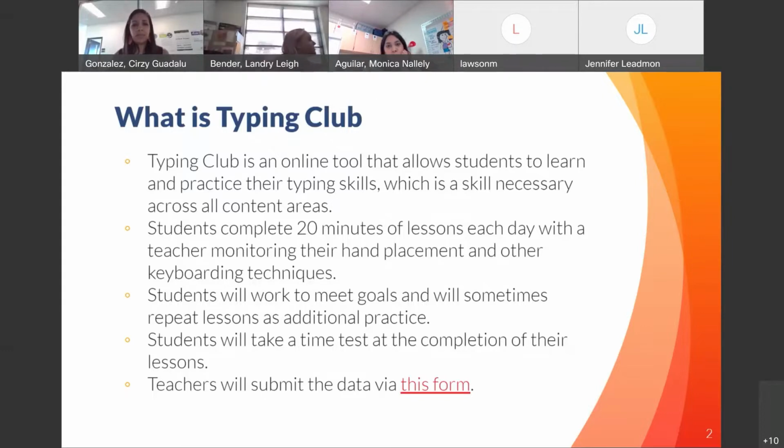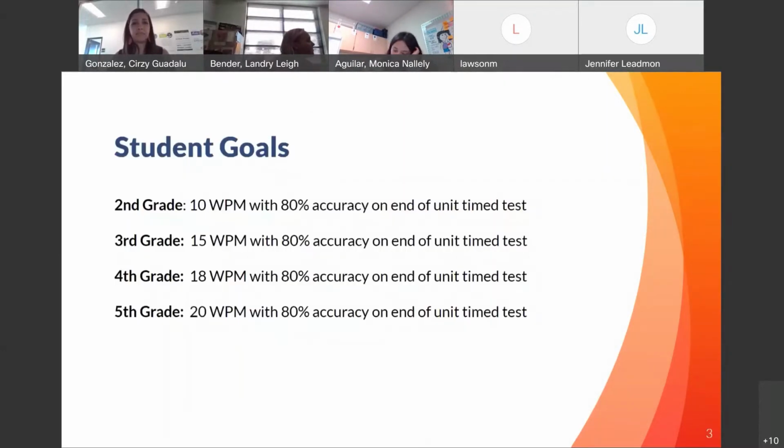So we're going to discuss a little bit about what the lessons look like and the goals in just a little bit, but that's pretty much an overview. On this slide, you're going to see that depending on which grade level you teach, you have a different goal. 2nd grade is 10 words per minute. And then the other goals have actually changed this year. So we've increased the words per minute that we're hoping kids get to. The accuracy has stayed the same, 80%.